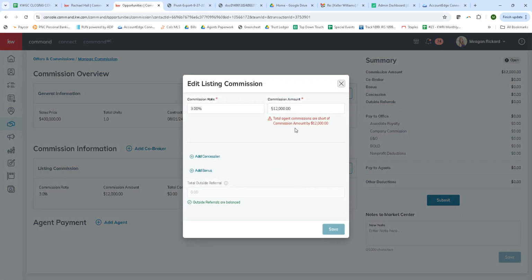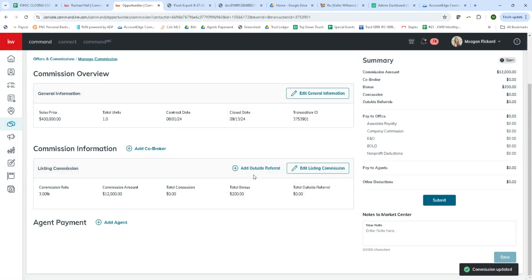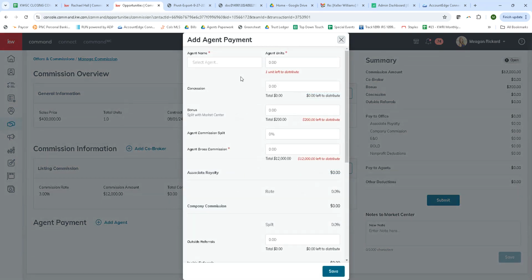So this is where you would edit the listing commission. Like I said, it's giving me this error because I don't have an agent assigned to who is getting paid here. You would click add bonus, say we do a $200 admin fee, and then you would want to save that. Also, outside referral will get added in here too. I'm going to go into more details on how to add in an outside referral in a different video so that this one isn't too long.